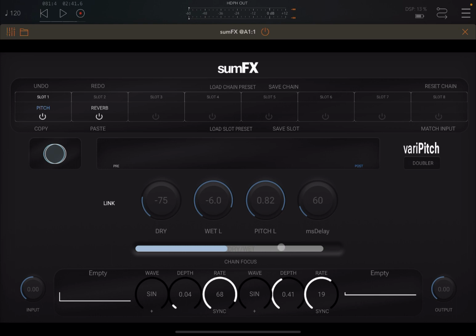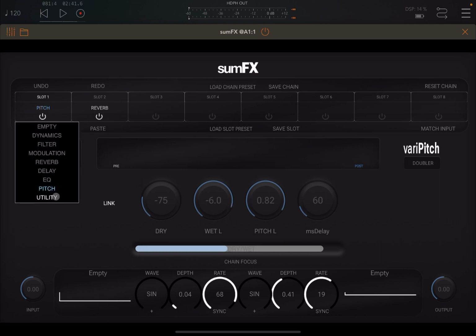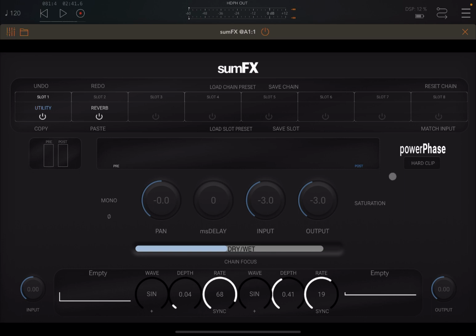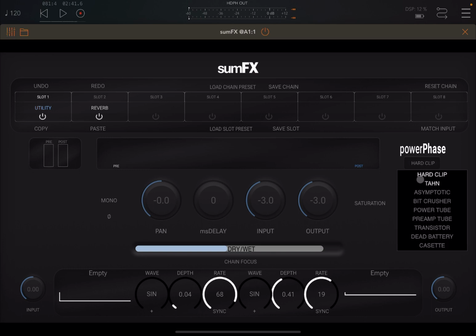So you have this ability to change the dry and wet effect per slot based on the slot which is selected up here, or for the entire chain, which again gives you a lot more flexibility. Then you have an additional category here. You have utility, and here you have hard clip, you have bit crusher, you have transistor, cassette, etc., etc. A lot of different effects.